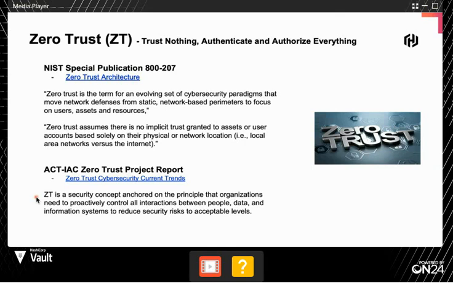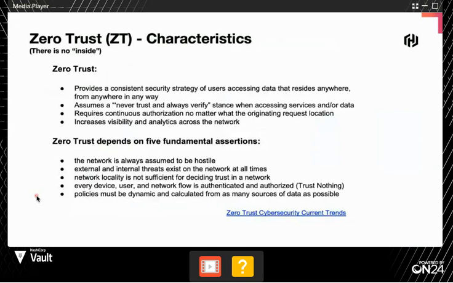So from a federal and public sector perspective, if you haven't seen these, you haven't read much on Zero Trust, these are good places to go and good papers to start with, because they lay a nice foundation of a definition of what Zero Trust is, especially when we look at it from a public sector perspective.